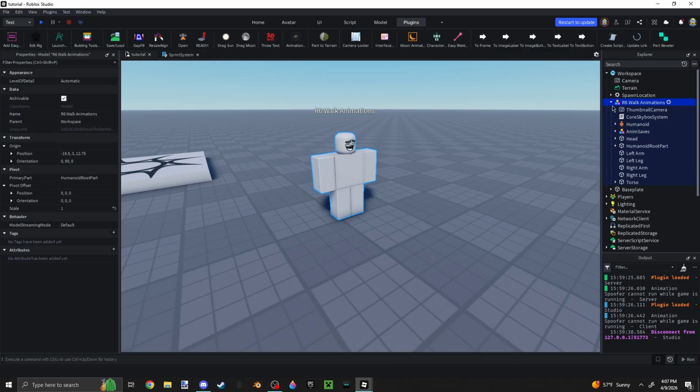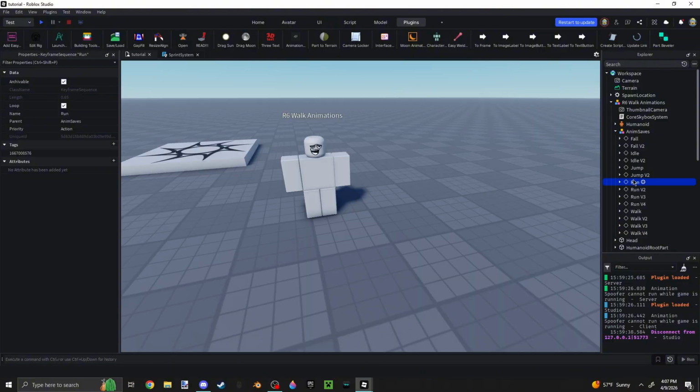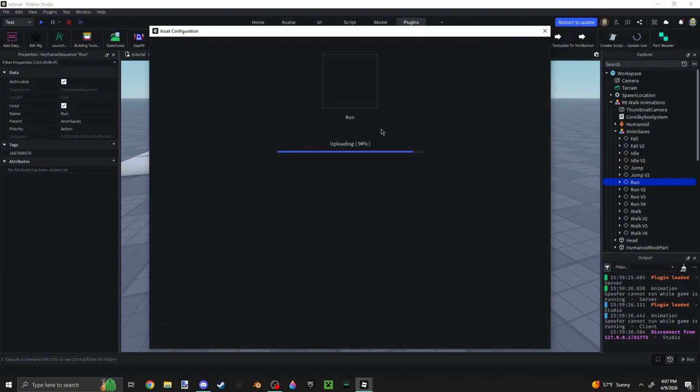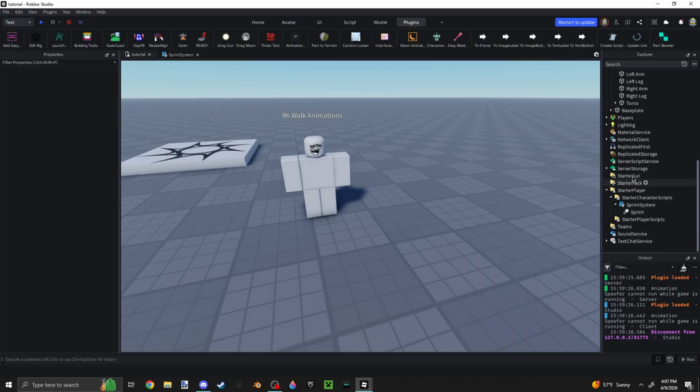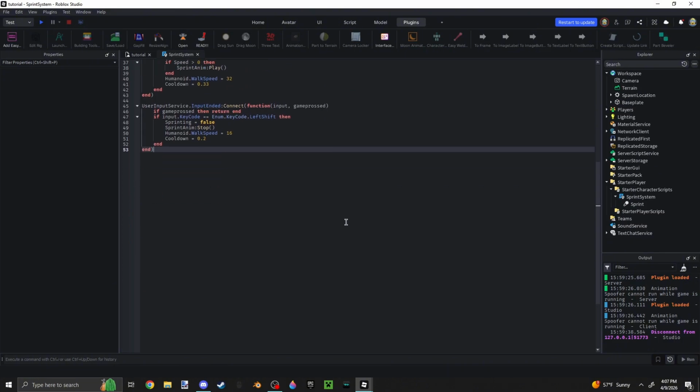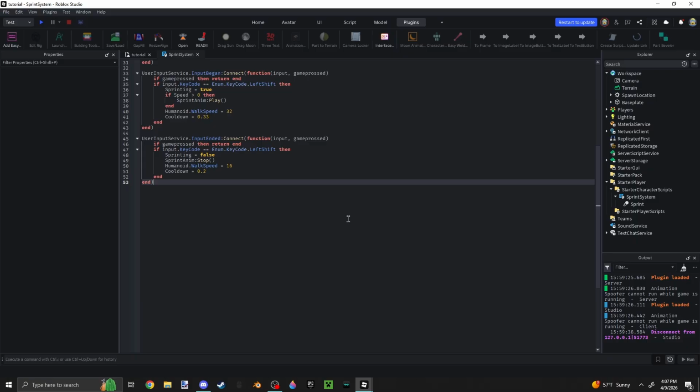And since this is the run that I want to use, I'm going to upload it to Roblox. So find the animation you want to use, right click it, click save and export, save to Roblox. You can name it whatever you want. Then save it, and then make sure to copy this ID and paste it right here in this sprint animation. All right, now we can actually get to coding the footstep sounds.